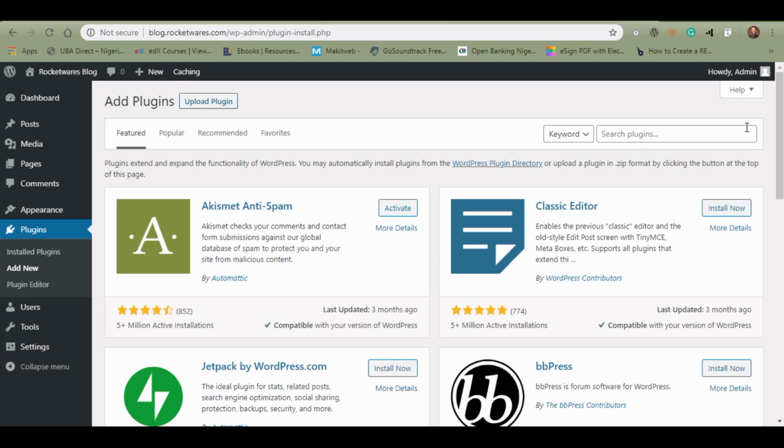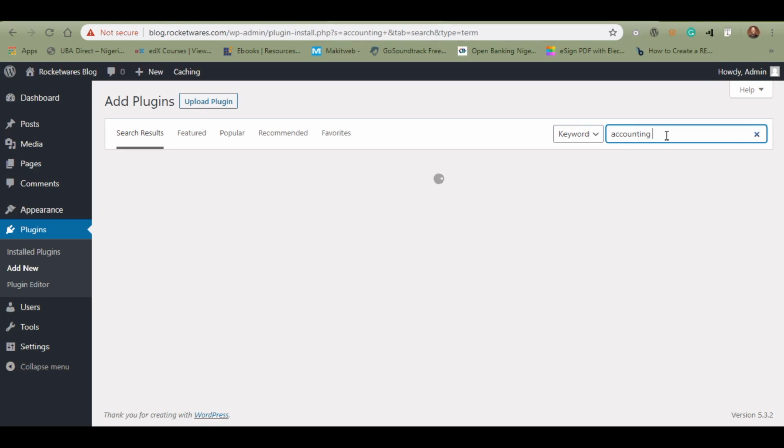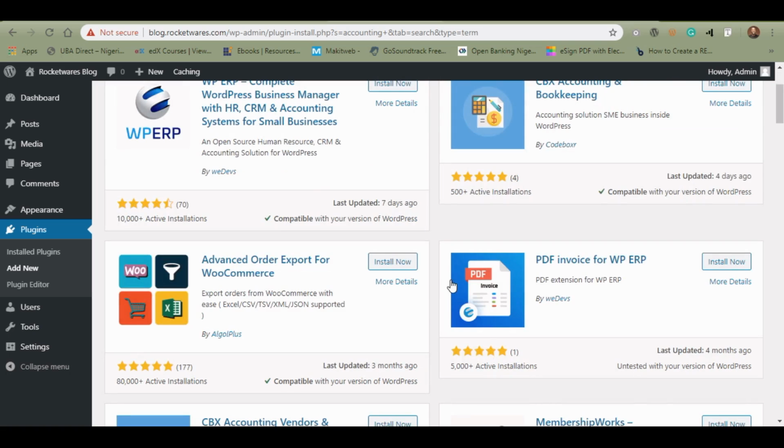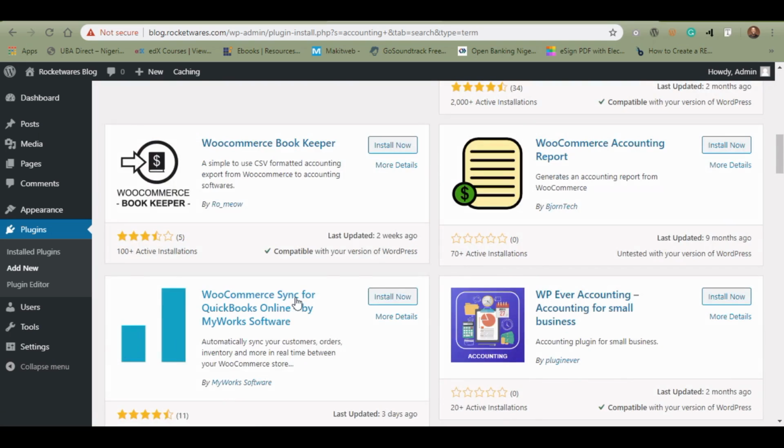So you install a plugin in the same way you install a theme. You just come to the search box and type the search term related to the functionality you want the plugin to do. Let's say you want a plugin about accounting, for example. You type accounting and then you see all the plugins related to this term. And in a case where you know exactly the plugin you want to install, you just type the name of that plugin and it will come up. Can you see? WP ERP, CBX accounting and bookkeeping. So it gives you the list of the things related to what you type.